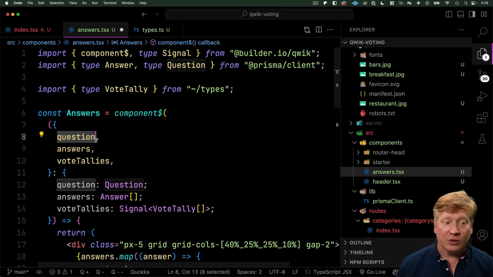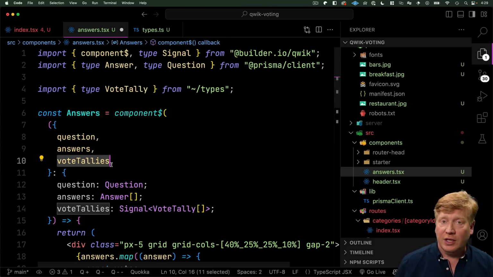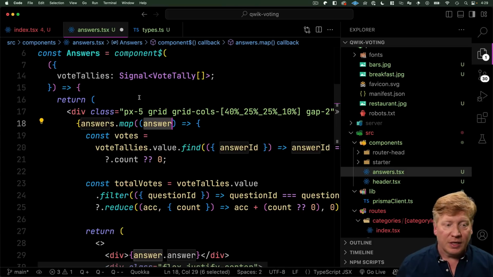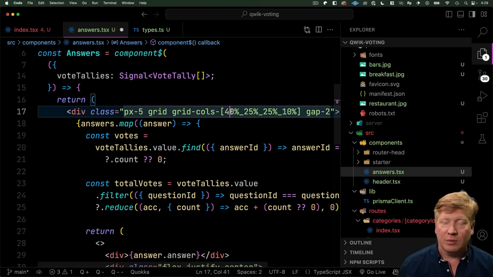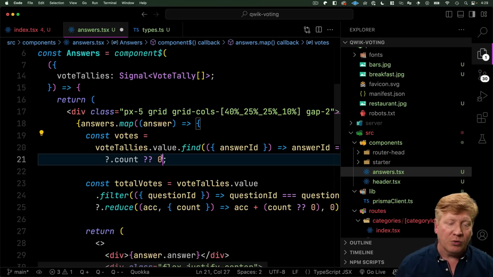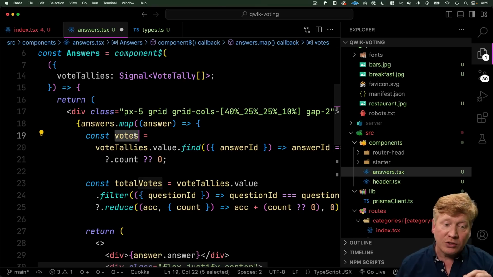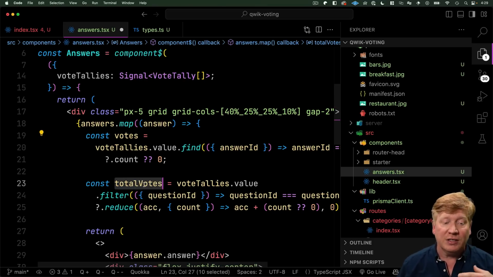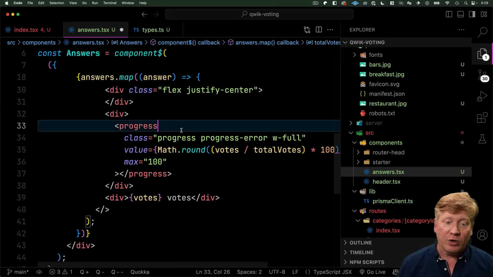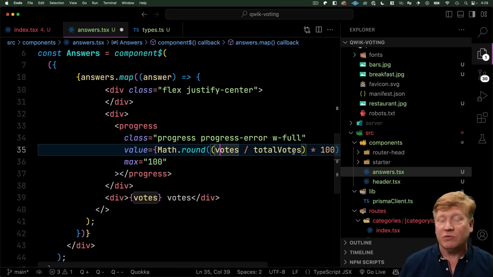So answers is going to take the question, the answers, and the vote tallies, so you can put up a current tally of all the votes. And then it's just going to format that using some Tailwind, but it's also going to do some vote tallying right inside the component itself, inside of that map. So it's going to find the current votes for this particular answer, and then it's going to find the total votes for all of the answers, and then it's going to use a progress bar to show off votes versus total votes and give you a percentage for each answer about how many they got.